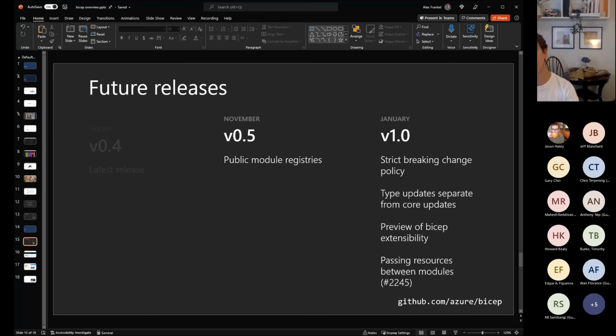And then this is kind of nitty gritty, but today you can only pass simple types between modules, so strings and ints and objects. We want to actually allow you to pass resources between modules. So if you create a resource in one module, you should be able to consume that resource in another module without having to reestablish the reference. So this is just going to make it a lot easier to work with resources across modules. And then God knows what happens after that. This will be a very nice day to get to our 1.0 release.